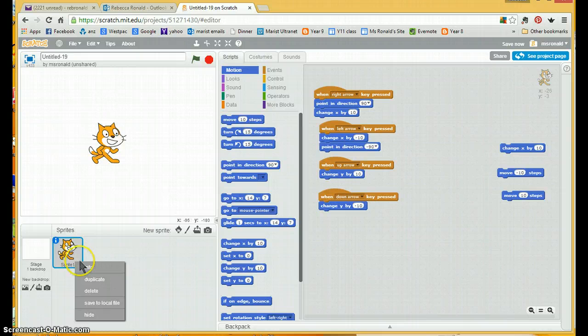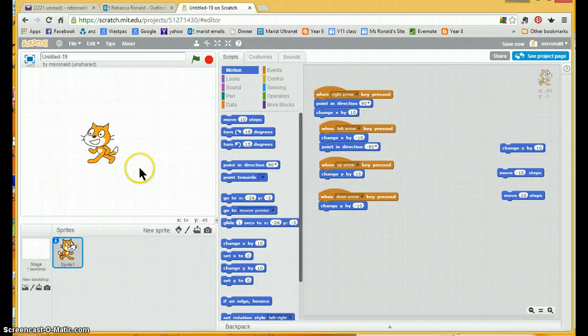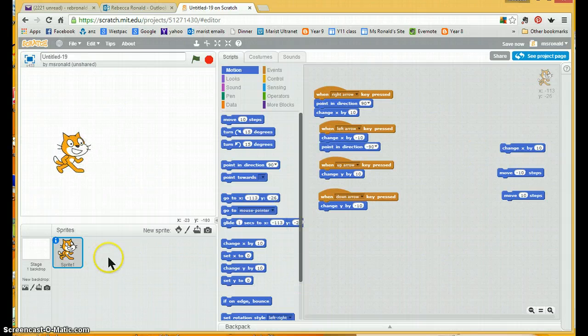So what we do is we right click on the sprite, we go info, and it's the rotation style, instead of 360 degrees we just want it left and right. So we click on that and then we go back to our normal view and test it out. Left, right, up, oops, up, down. Yay!